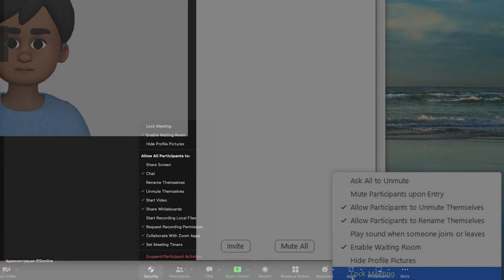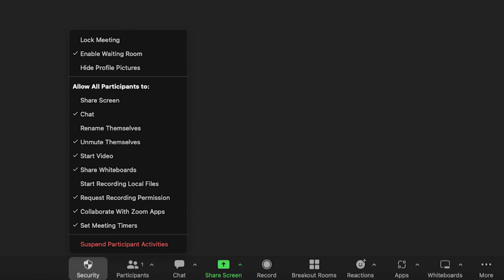Organizers also have a feature called Security. This means you can lock the meeting to prevent anyone from joining, enable the waiting room, hide the organizer's profile picture, ask participants to turn on their cameras or microphones, and restrict specific participant actions.